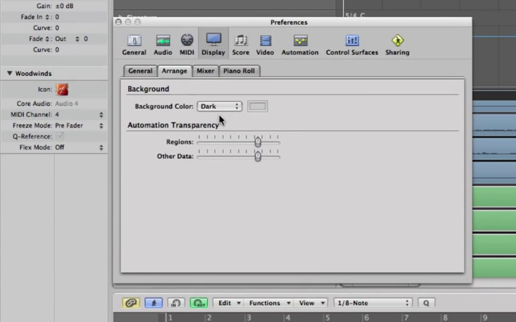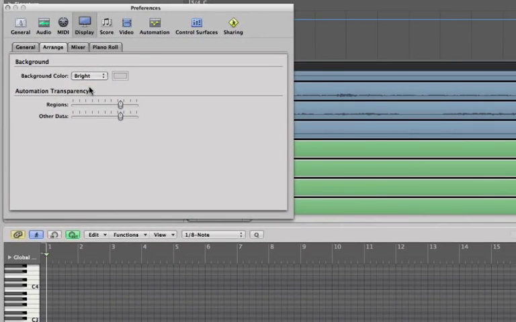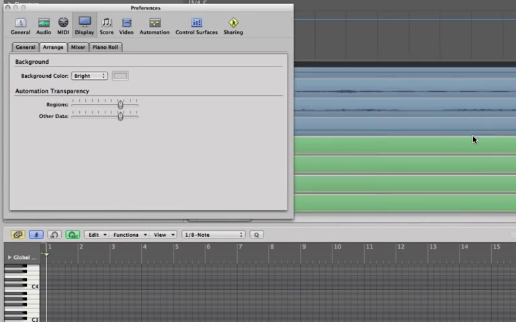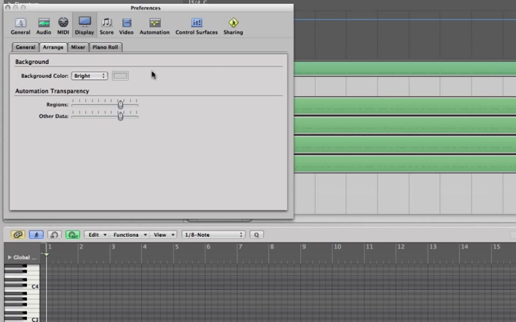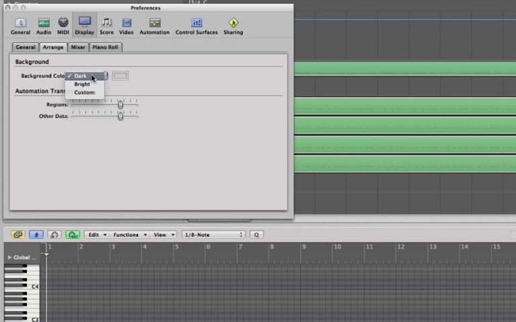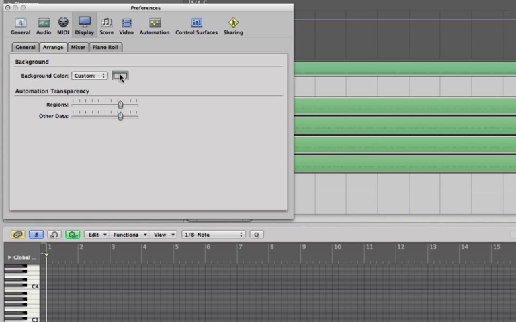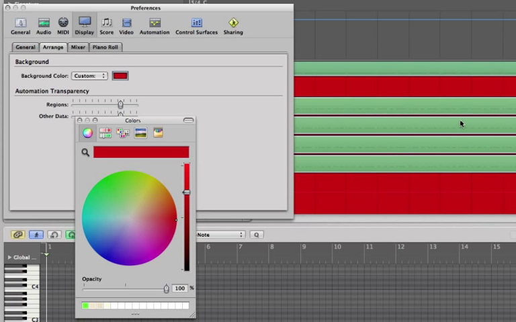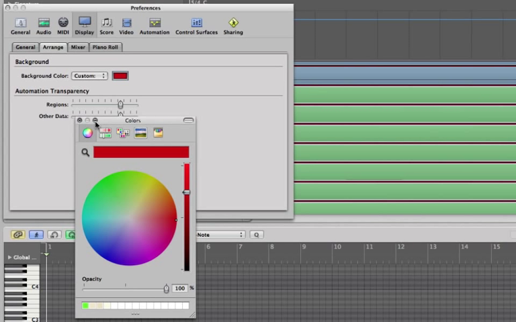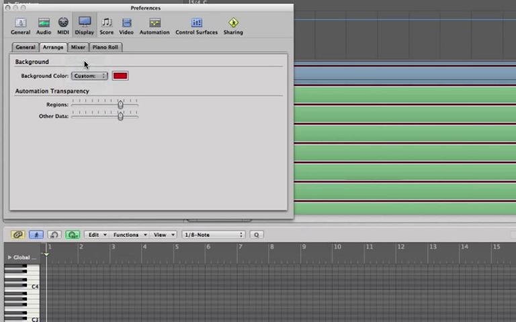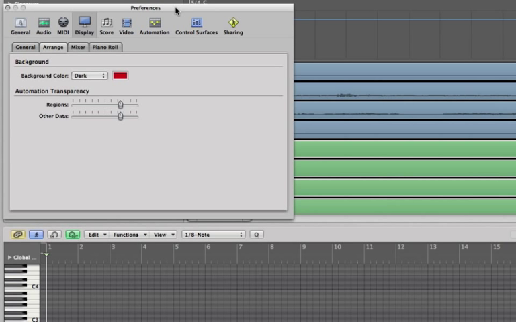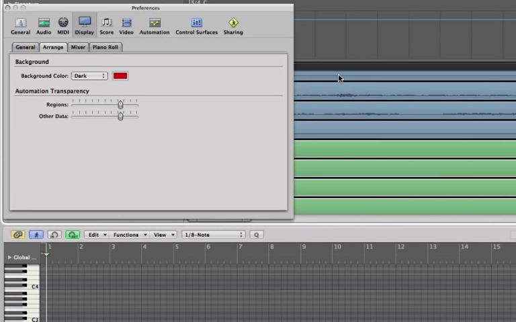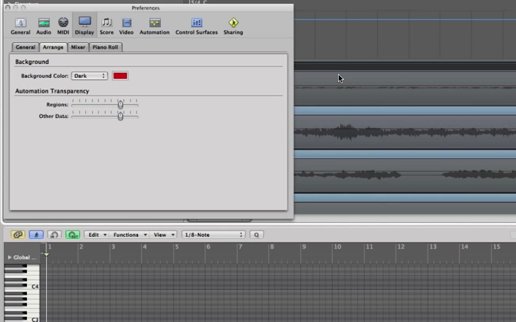We can set our background color. That shows up right here. Or customize it. We can also adjust the level of automation transparency for our regions right here. So if I go back to the Arrange window, turn on automation, and you'll see the level of transparency change as I adjust this.